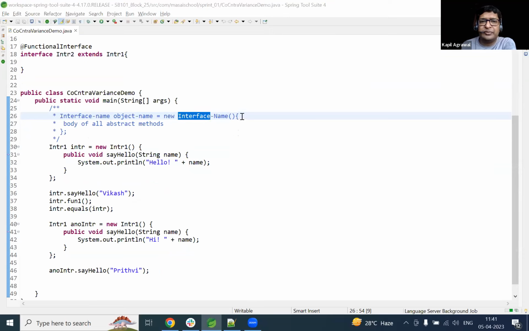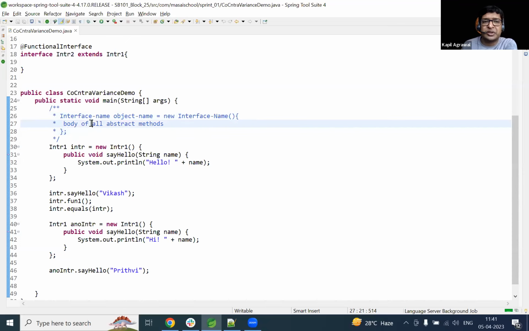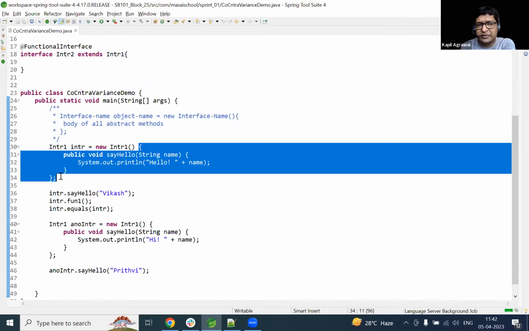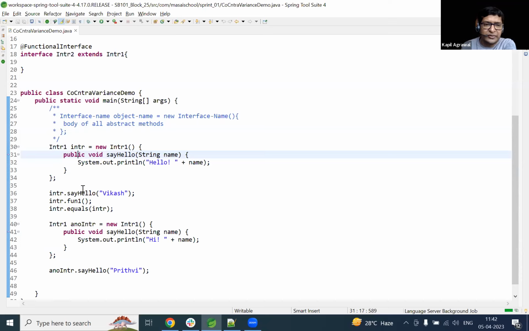And after the interface name, within the curly brace open, curly brace close, you need to mention body of all abstract methods. Same example, intr1, intr equal to new intr1. Within the body of curly braces, we are writing body of the abstract method. This is an object of the interface that is pointing to object of this anonymous inner class. So definitely you can call all the methods. Any number of implementation that you wanted to write, you may write.